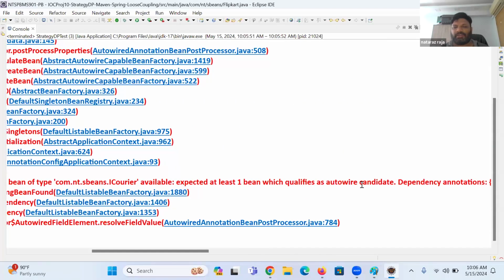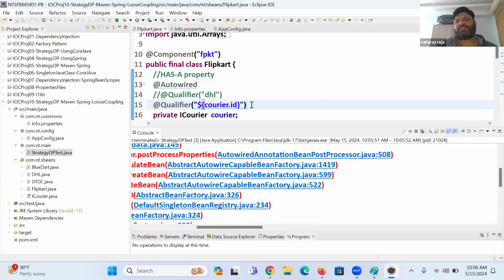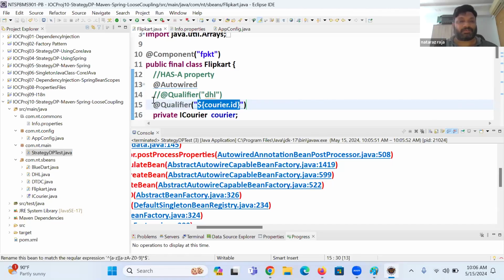Okay, expecting one meaning, but the qualifier annotation is not there, guys. Still injection is not done, right, boss? It is trying to inject this bean ID. It is not treating it as a placeholder. It is looking for a dependent whose bean ID is this. Meaningless, no, boss. It is not recognizing it as a placeholder.